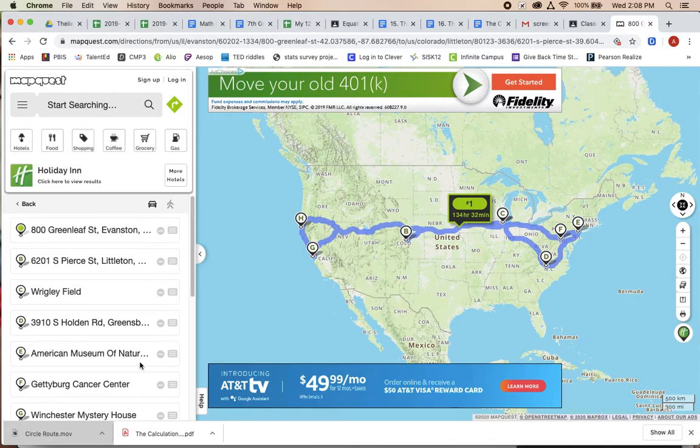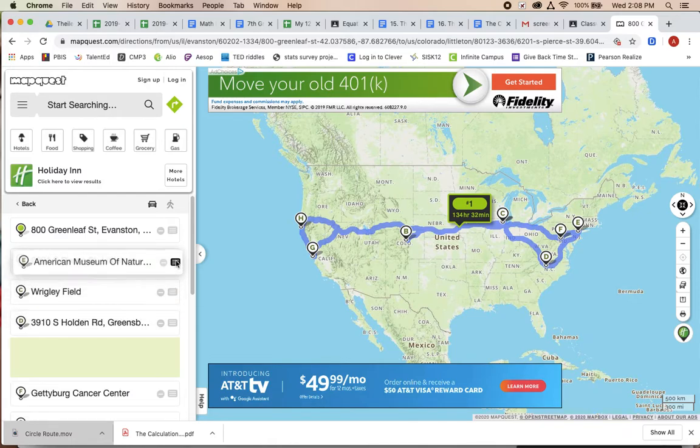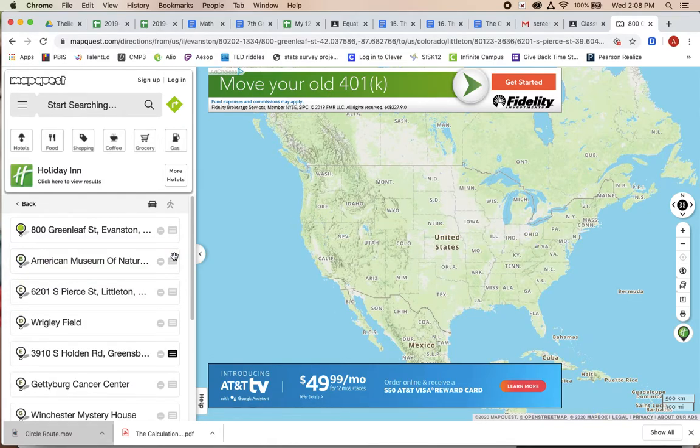So I'm going to find E, pick it up, drag it, and make it my first location. And then my map will update.